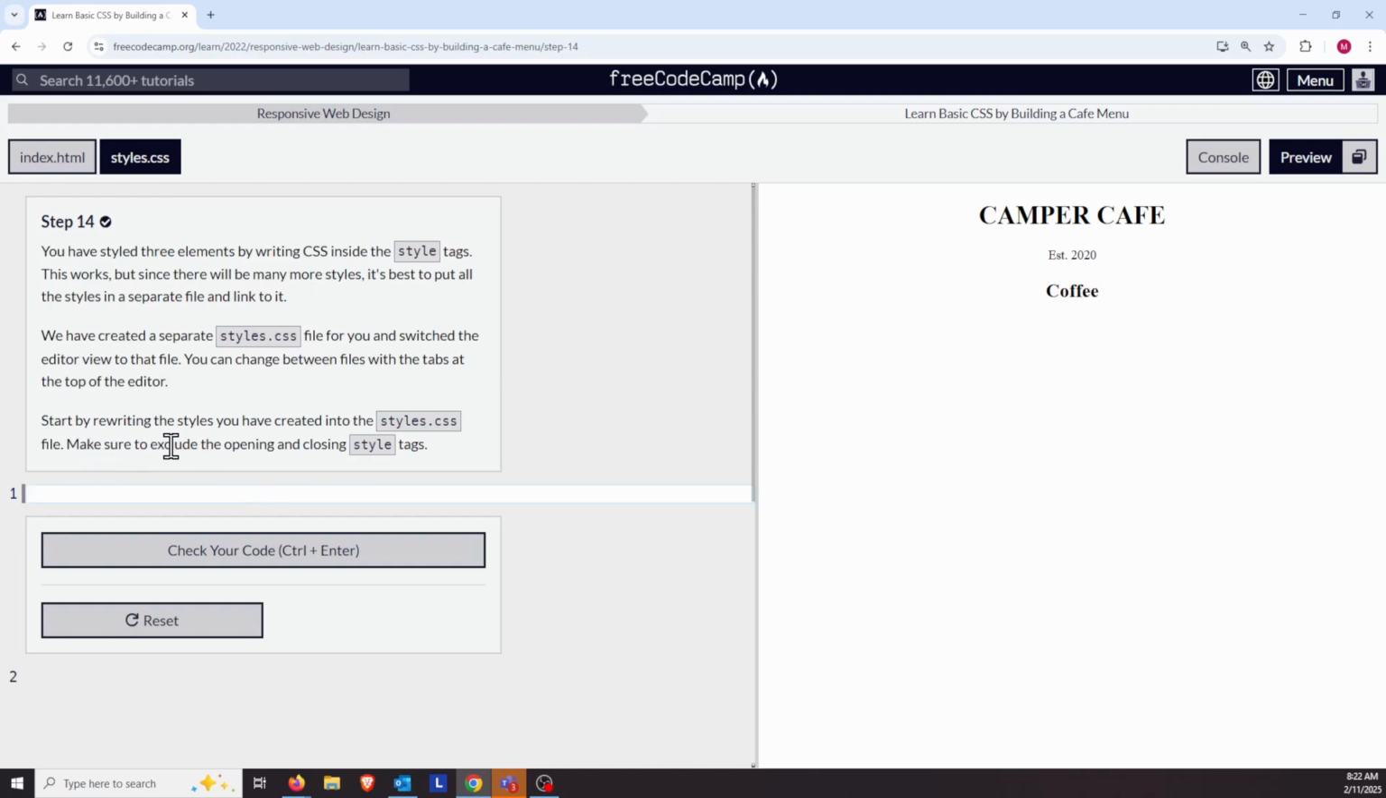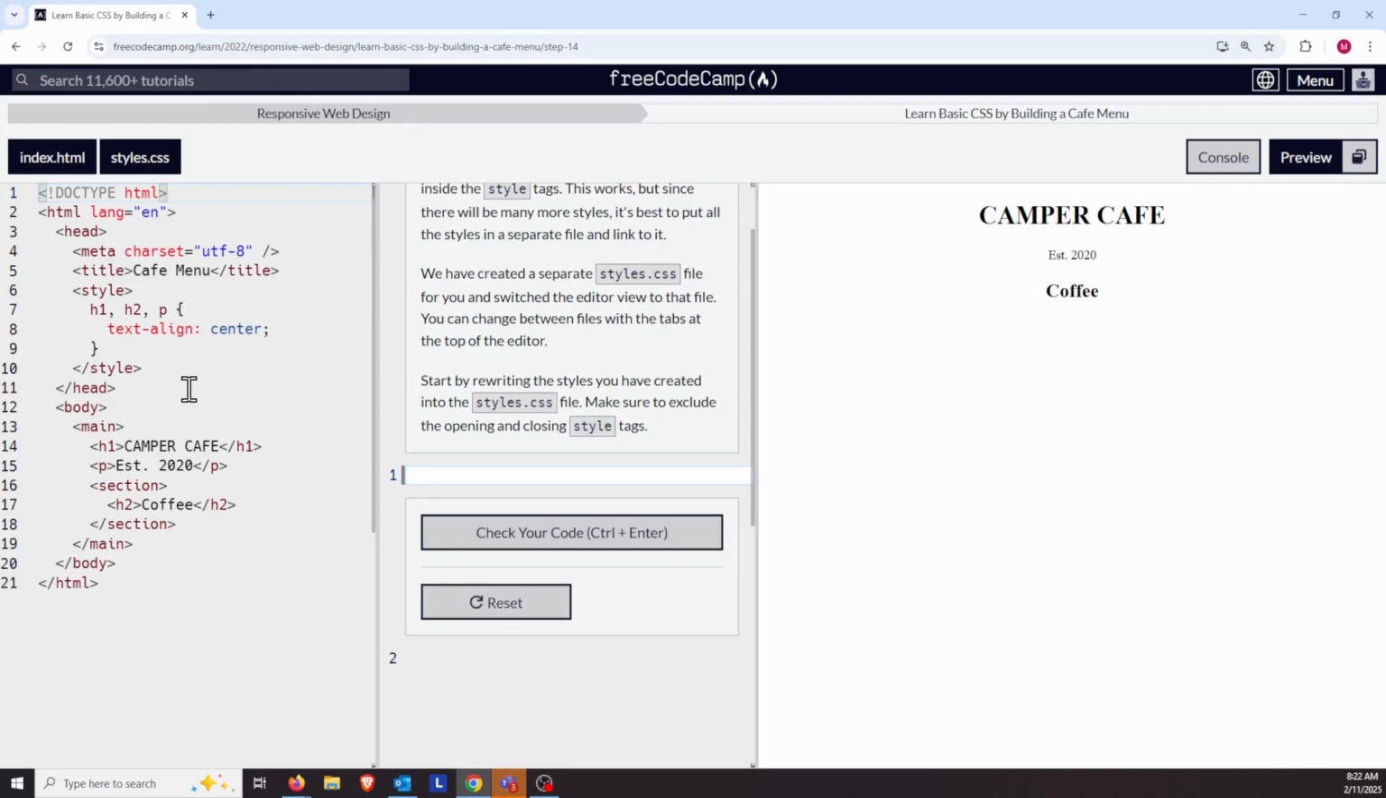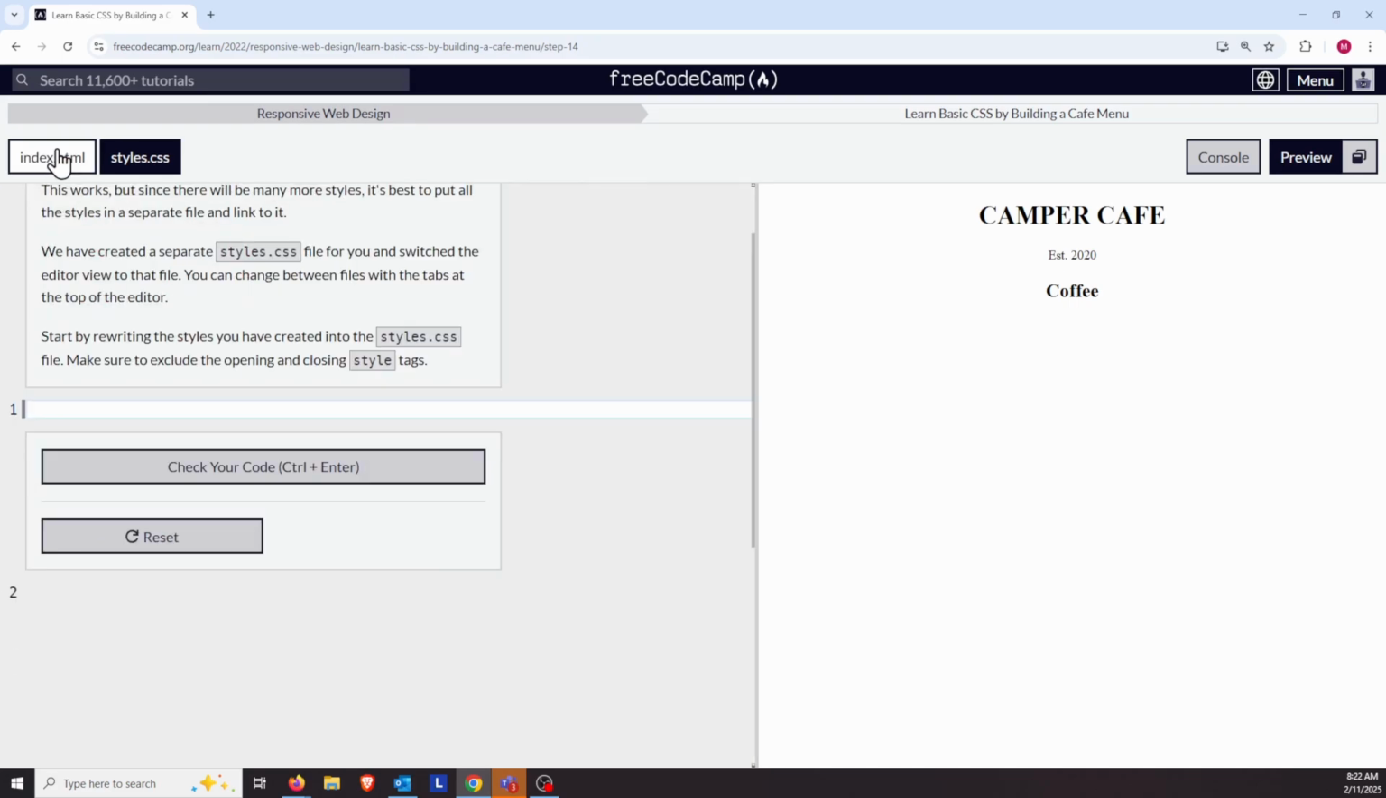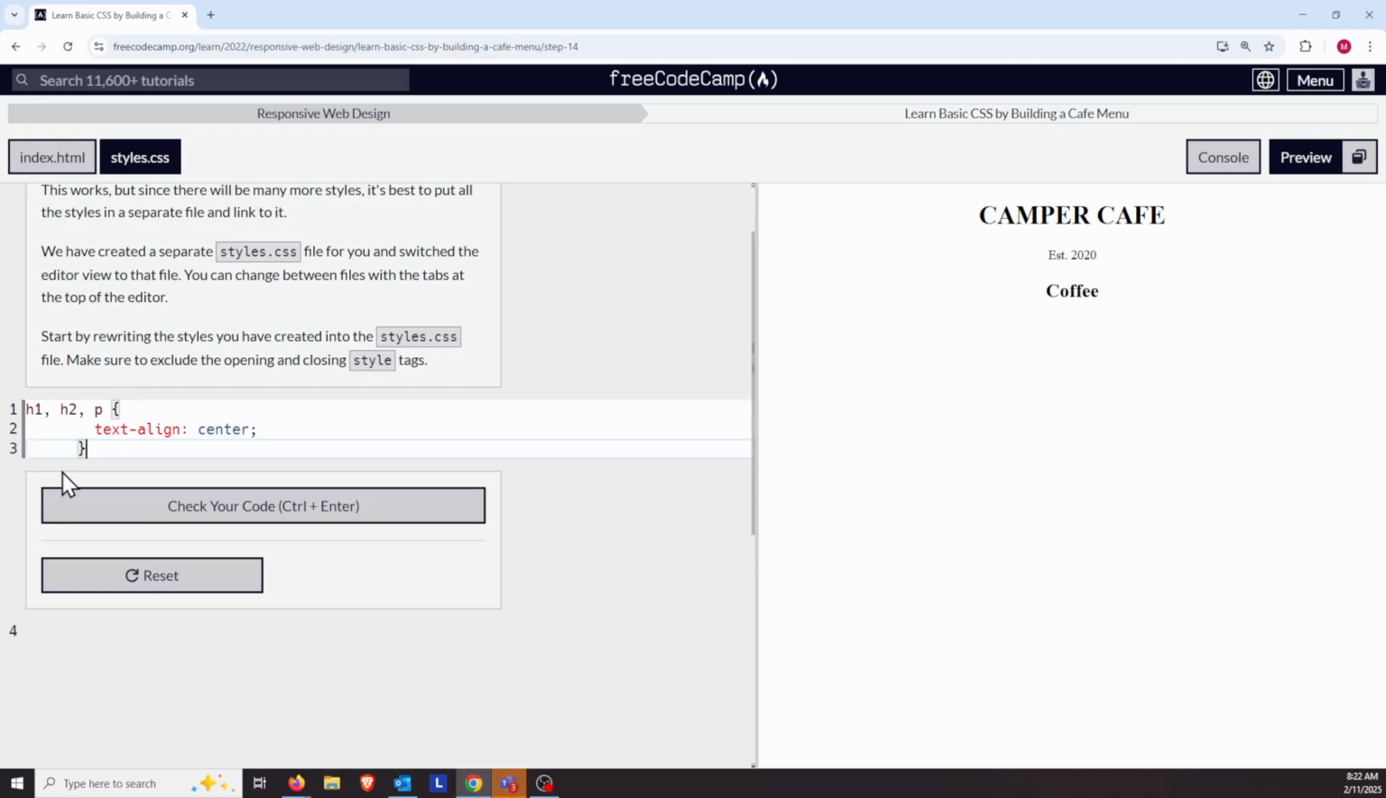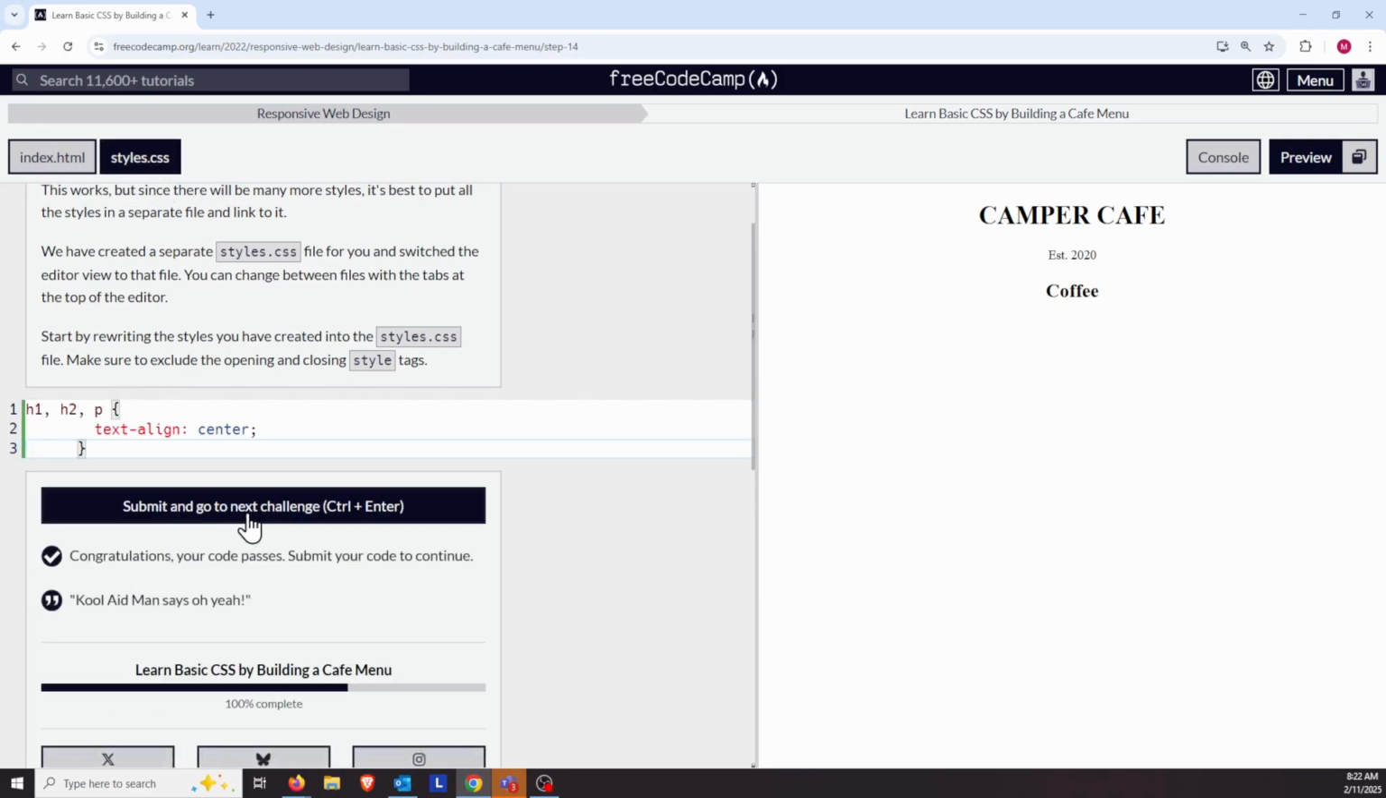Now it says start by rewriting the styles you have created into the styles.css file. Now everything we've done so far. So I'm just going to go to, now these are kind of like tabs. So I'm going to just click on index.html and I'm looking for my style. There we go. And everything within here, I'm just going to copy it. Control C, turn it back off, and then paste it right here. So this time it's going within our styles.css file. Let's check it, and there it goes.